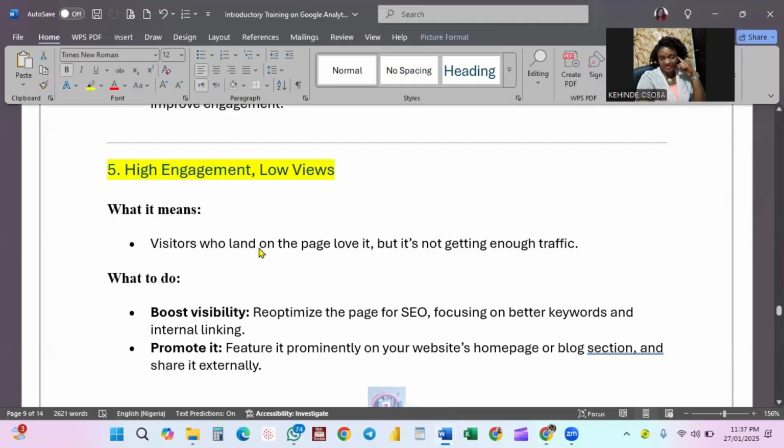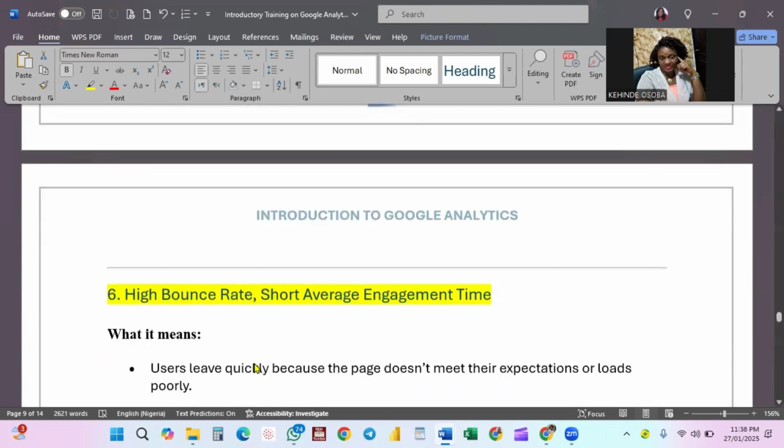So let's go back and see what to do with such pages. It says visitors actually love it when they land there, but it's not getting enough traffic. So what do we do with such pages? We boost visibility. We re-optimize the page for SEO. We focus on better keywords and internal linking, and we also promote it, feature it prominently on your website's homepage or blog section, and share it externally. So you see the importance of promoting your posts now. It's not just to write them, but you have to also promote them.